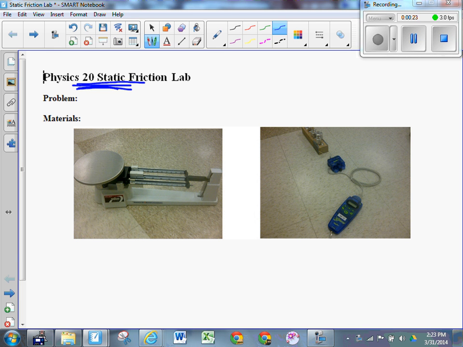But be careful here, okay? You want to be specific. What is the coefficient of static friction? Well, there's a million different coefficients of static friction. What is the coefficient of static friction between this material and that material? Whatever two materials you're using, you've got to specify that in your problem, okay? What materials are we using?